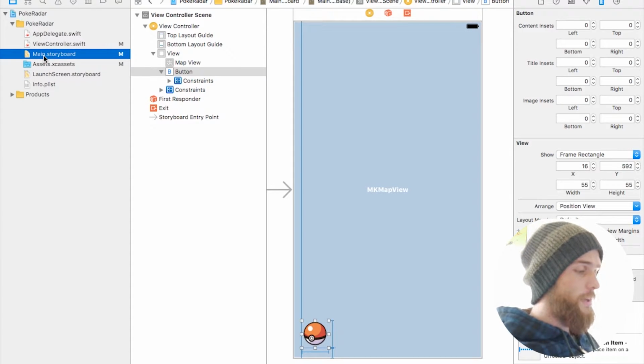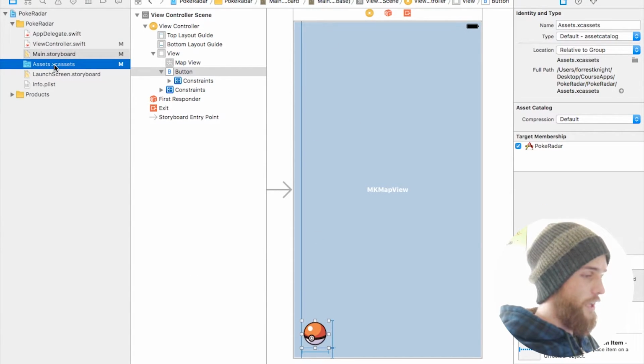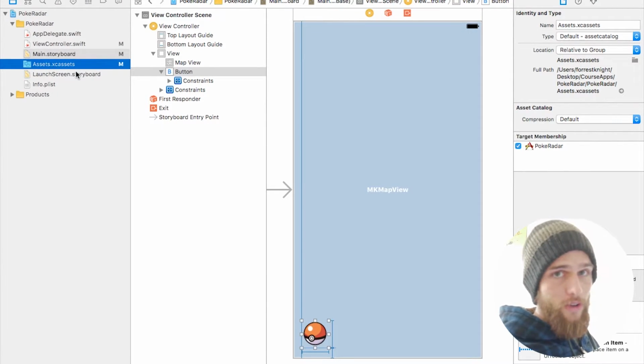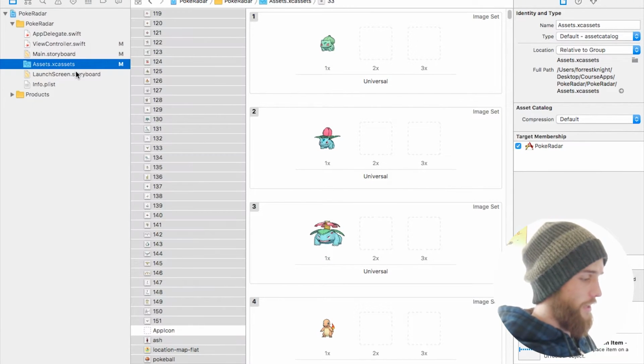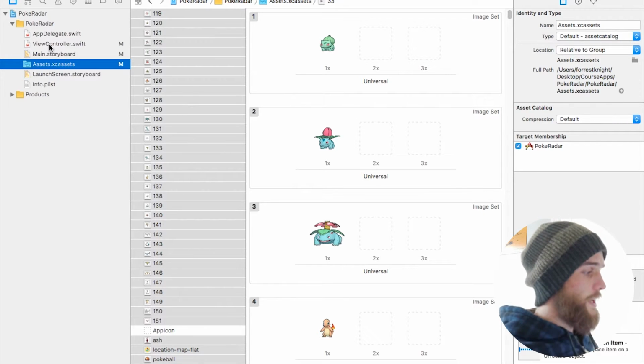So over here, we're at the main.storyboard. All we did was a map view, set the constraints, and a button, and made that button a graphic, as you can see over on the assets, if this wishes to load. We have 151 Pokemon and a few other pictures, I mean. And that's it for the main.storyboard. It's just the button, set constraints, map view, set constraints, and that's it.